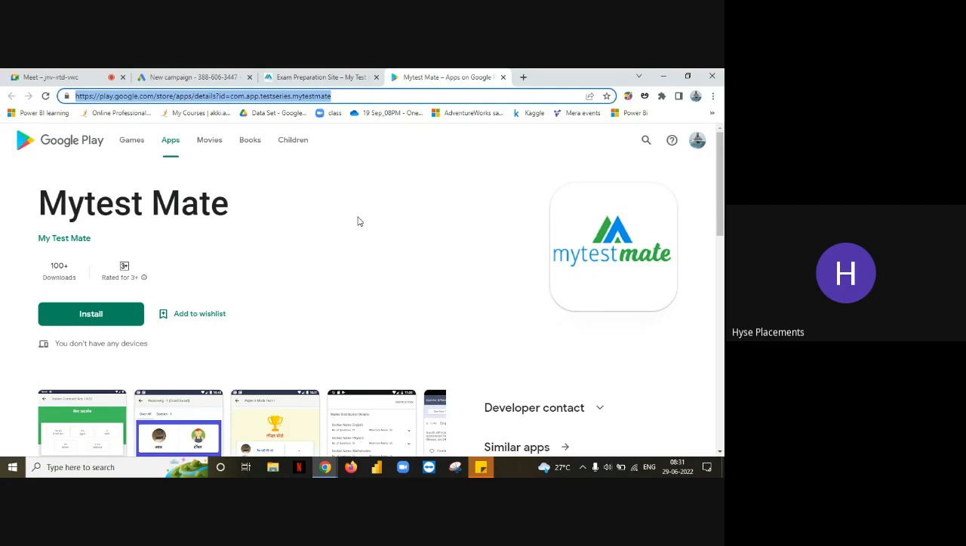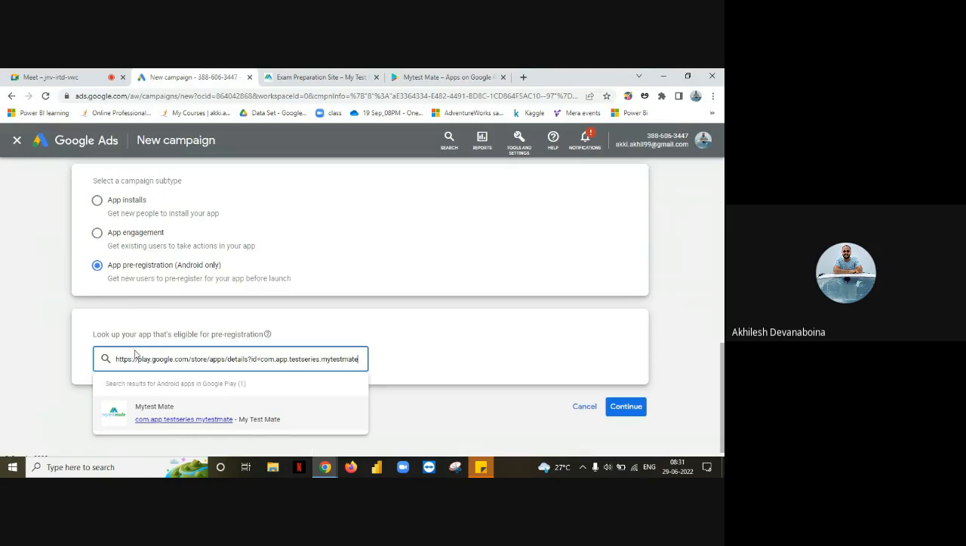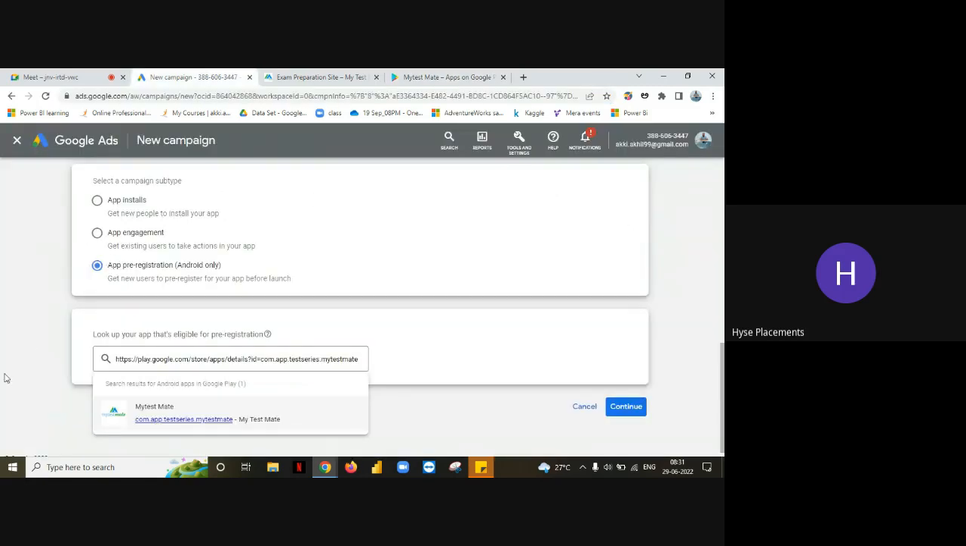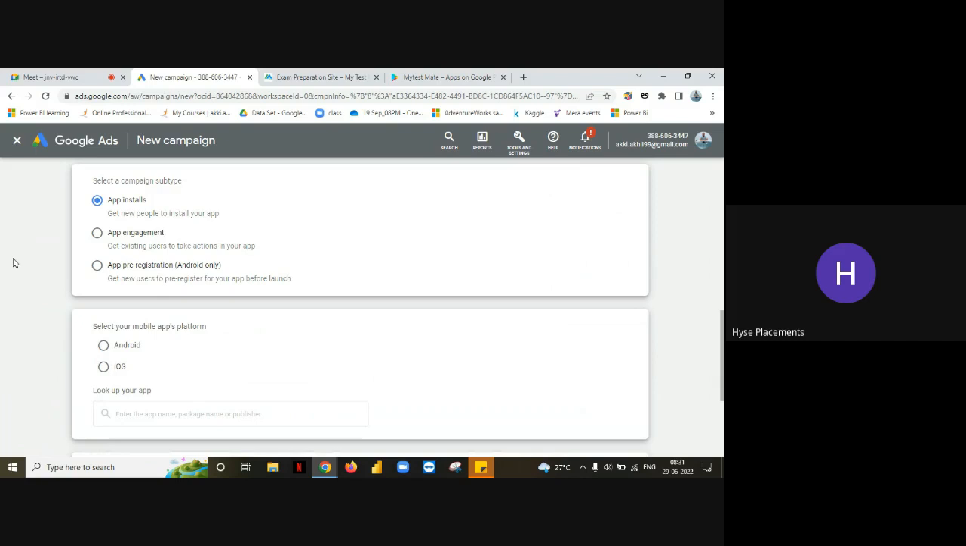Okay, just copy com.app, starting from com. I already took this. Come to the ads here. Okay, go on top. It will come. Just go and click on app install campaign. First, app installs. Okay, here Android.